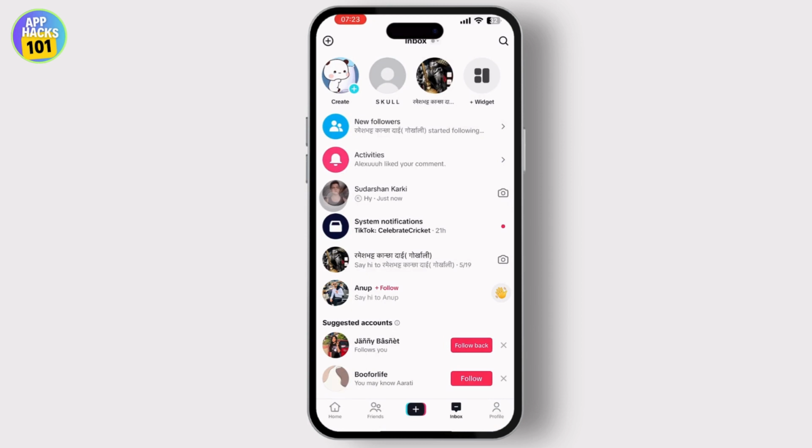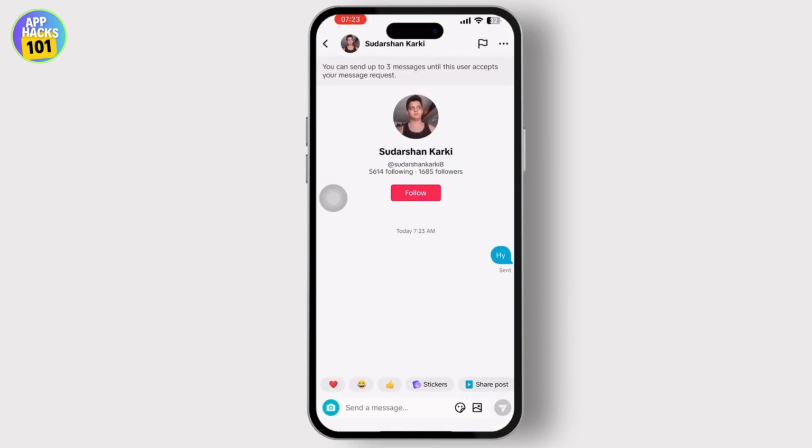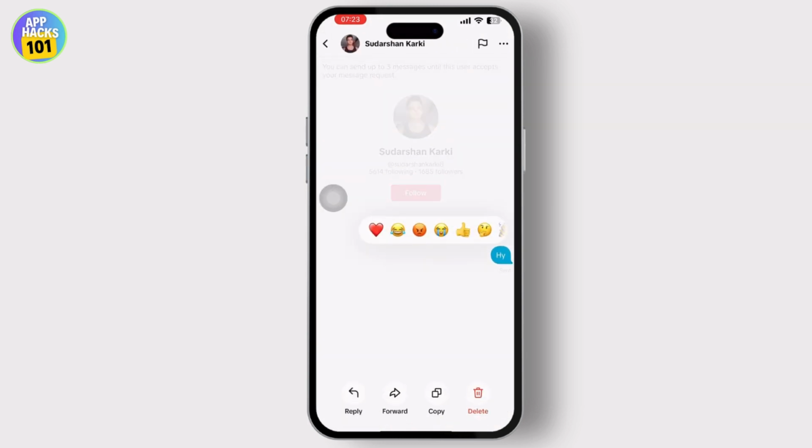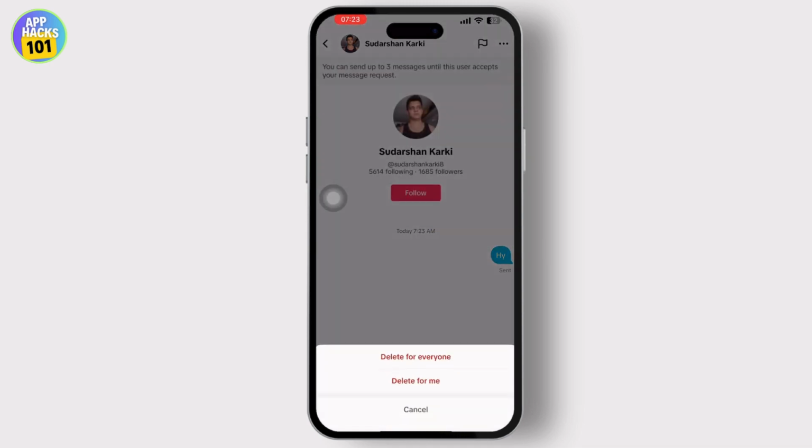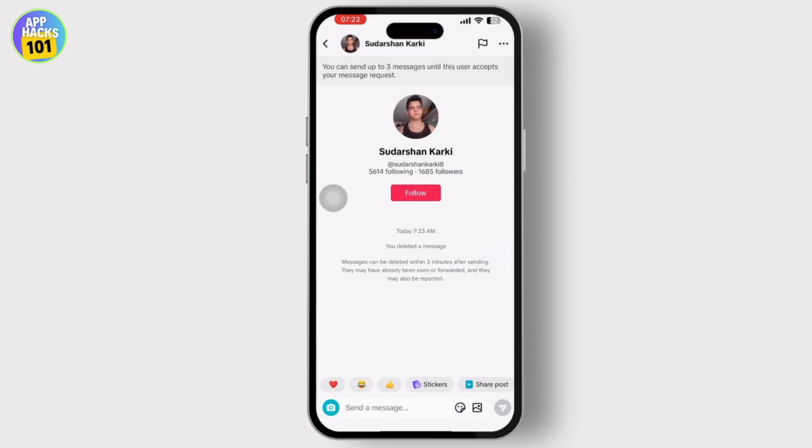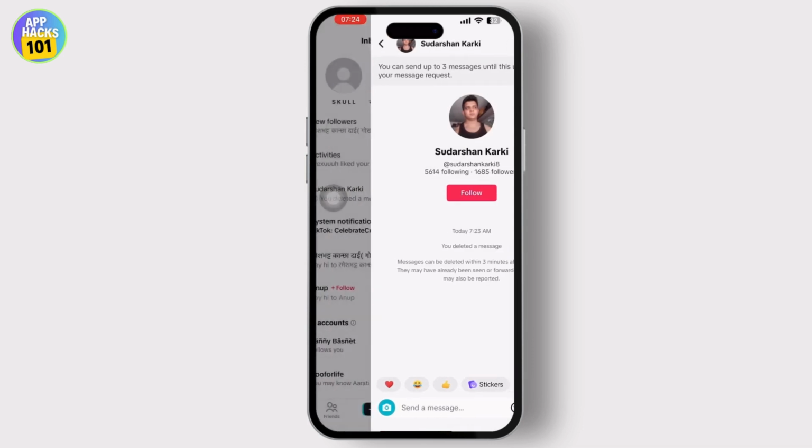Now what we need to do is simply tap on the message for a long time. Then you'll see the delete icon available there. Tap on the delete and two options will be available, delete for everyone and delete for me. And if you want to delete for both sides, then tap on the delete for everyone. And if you want to delete for only you, then tap on the delete for me.